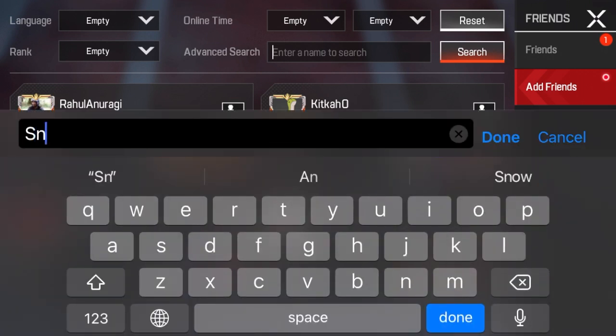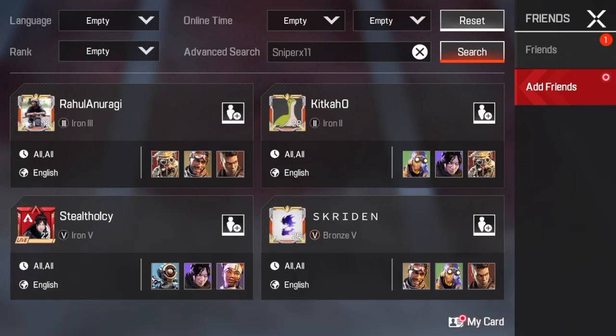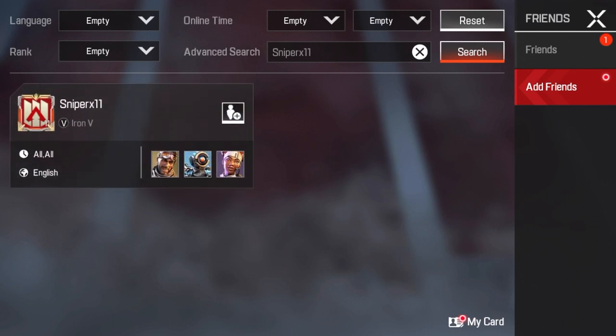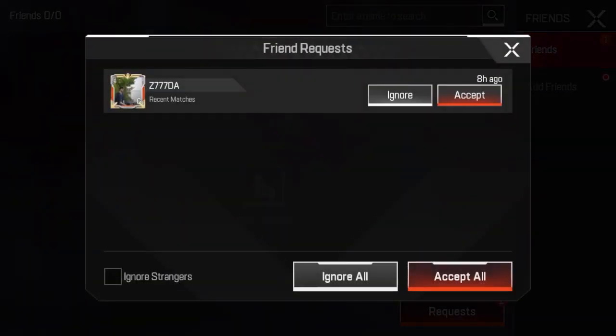So once you've done that, type it in, click Done, then that should bring up the person's profile, where again you'll see the little square with the person icon and plus on it. Click on that. That will send them a friend request, and then on their end they'll want to go to the friends section, and then at the bottom right hand corner you'll see requests. Click on that, then all they need to do is click accept.